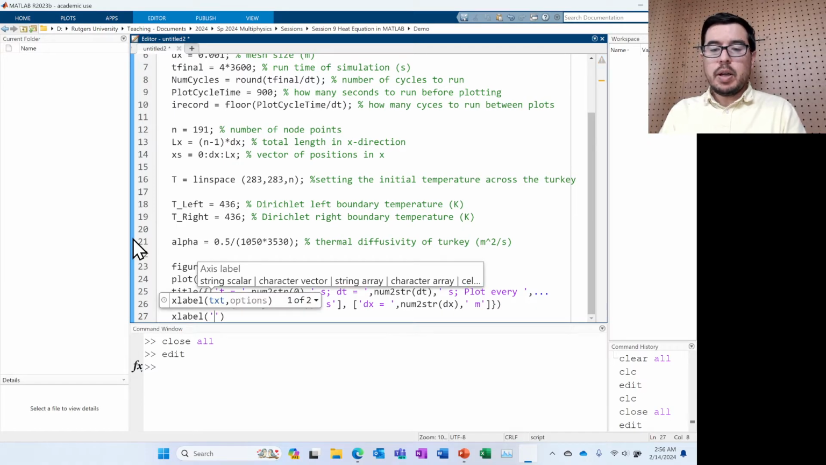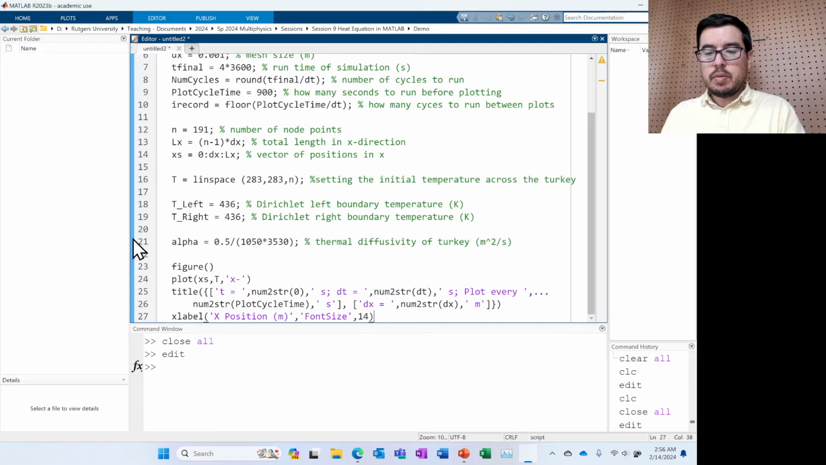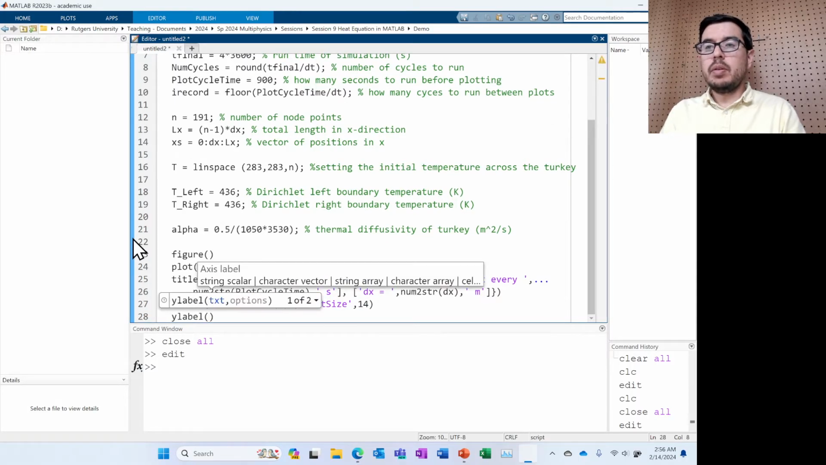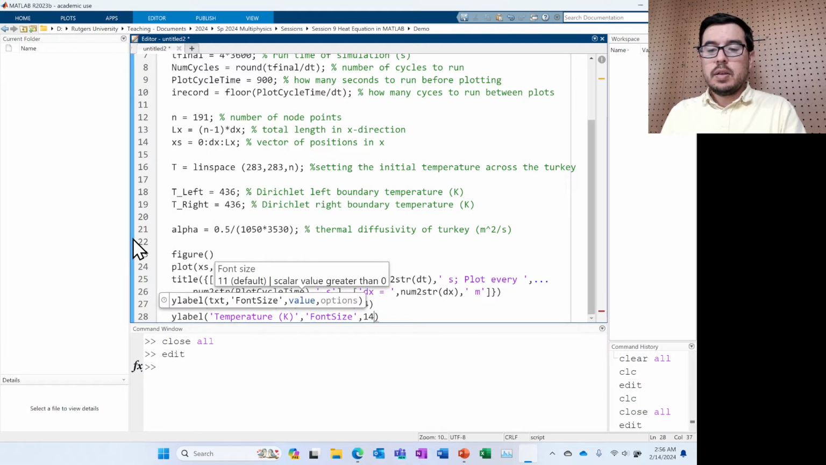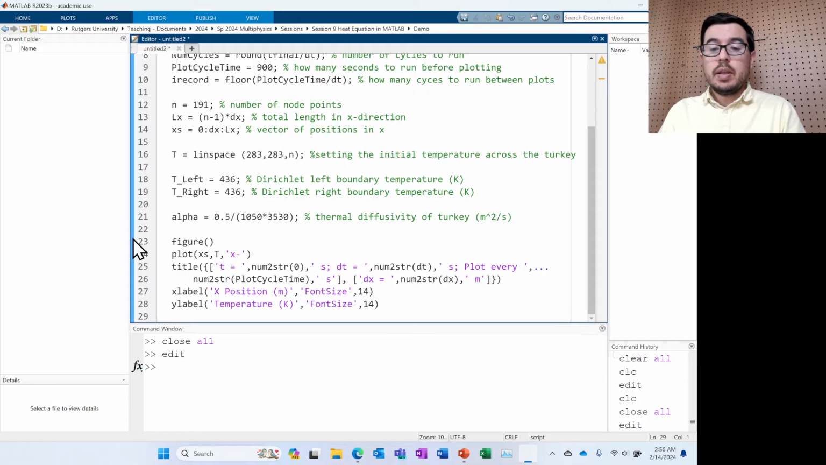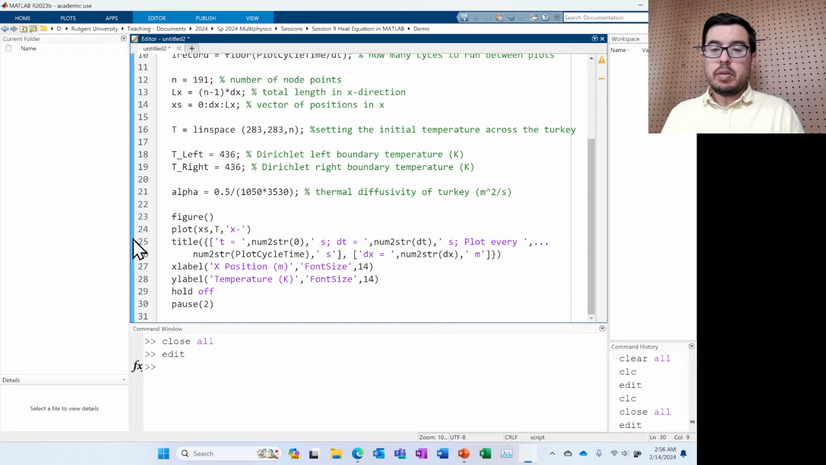We're going to label our x position, or the x-axis, with x position. We're going to make that font size a little bit bigger to make it a little bit easier to read. And we're going to label the y-axis as being the temperature. And we can do a hold off for now, and then we'll just let it sit there for a couple seconds to marinate. So we can go ahead and take a look.